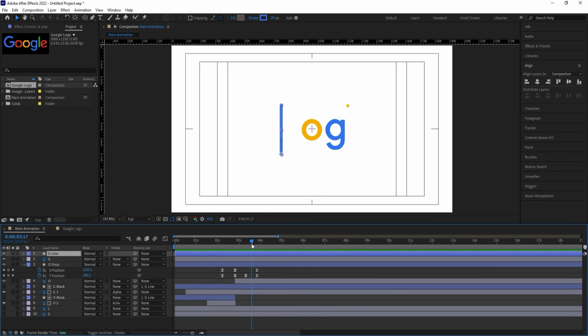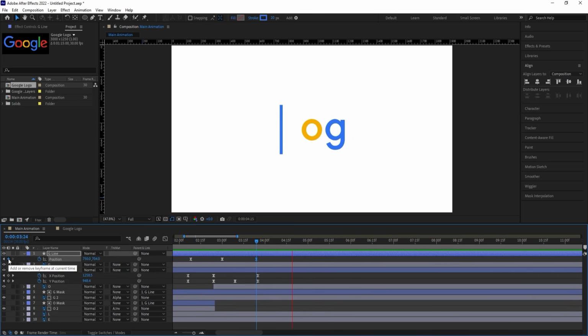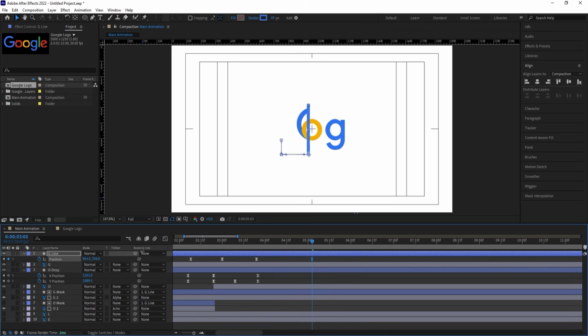After that, somewhere around this point, I want another thing over here. So let's try to do it. I am going to select this G line, press P for position to create one keyframe, go a few frames forward, and bring this line from here to here like that. But if you see, we are getting this kind of trouble.